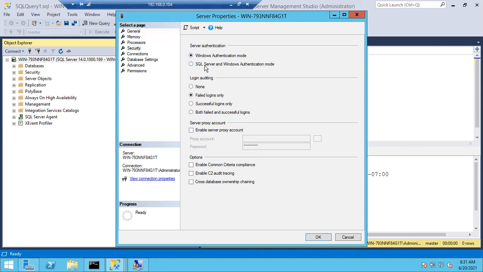How to fix that issue? Change the authentication mode from Windows to SQL Server authentication, so that Windows people also can connect, and SQL Server authentication people also can connect.